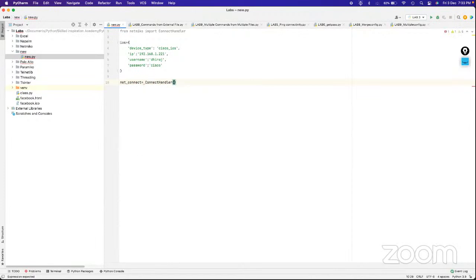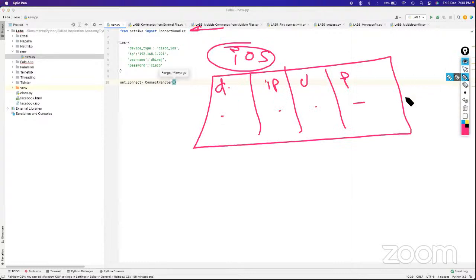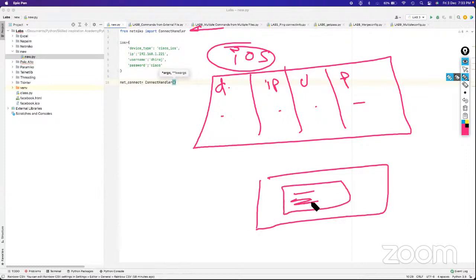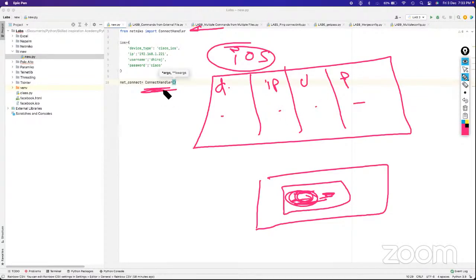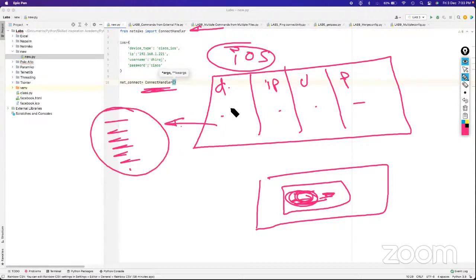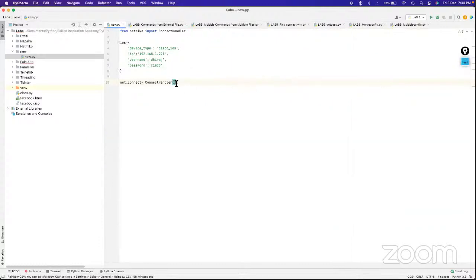So now I'm using some functions which are already there in the connect handler. Connect handler, I hope you are recalling, is the file under netmiko. Now I'm using those functions over here. The first function: whatever data I have in iOS, I need to segregate or unpack those data. You can say this is like a zip file we use to extract, so I need to extract those data with the help of connect handler.